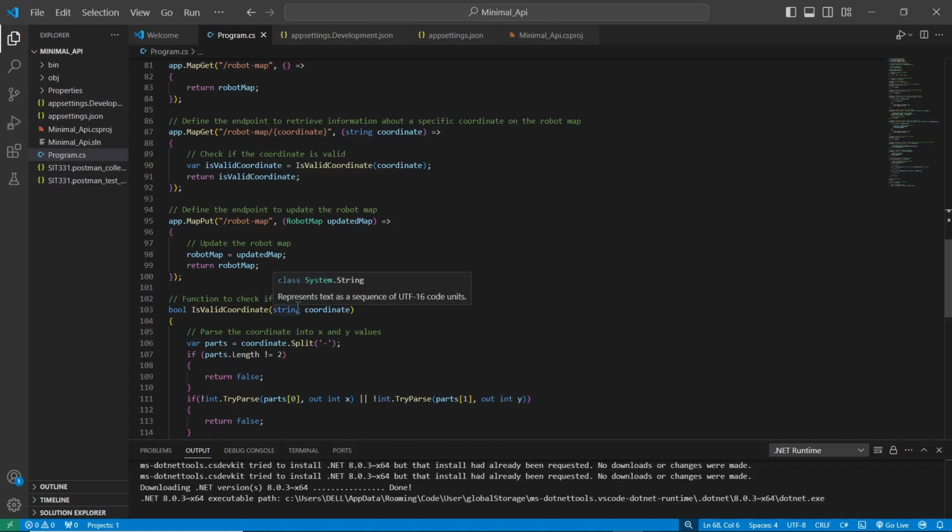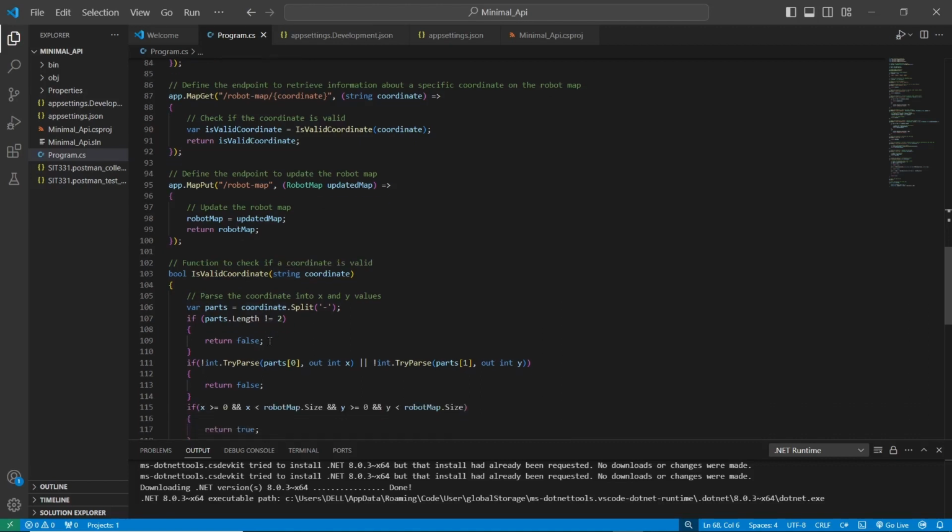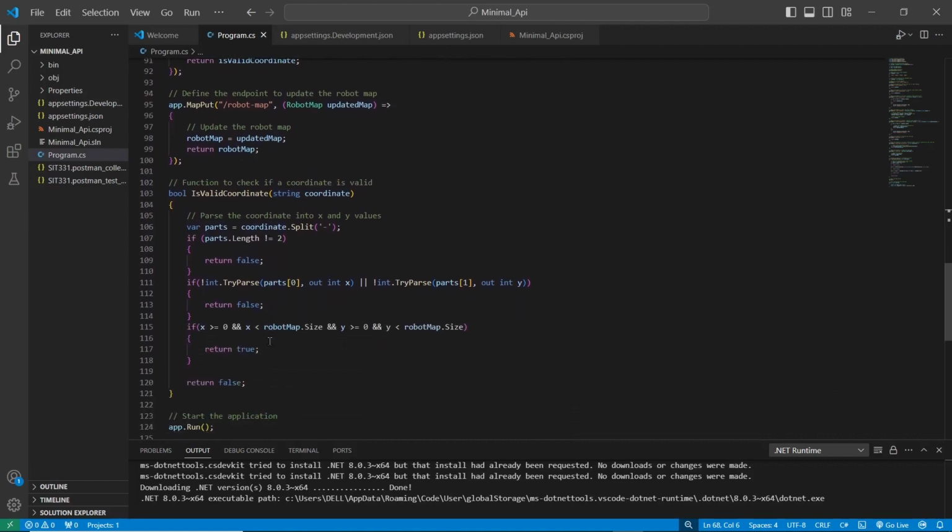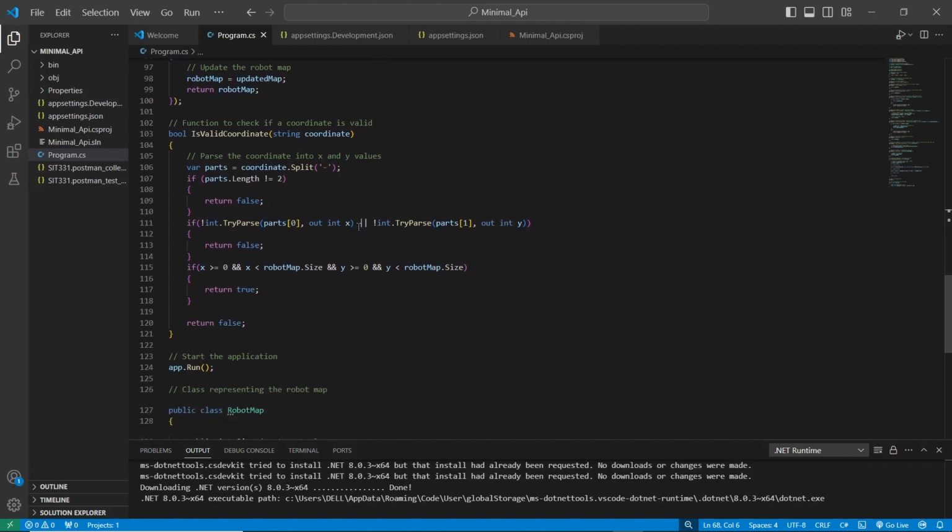Then there is another function which is bool is valid coordinate. This is an important function because it checks if the given coordinate is valid, ensuring it is properly formatted and within the bounds of the robot map size. It takes one parameter as a coordinate, so it will check whether the coordinate is valid.